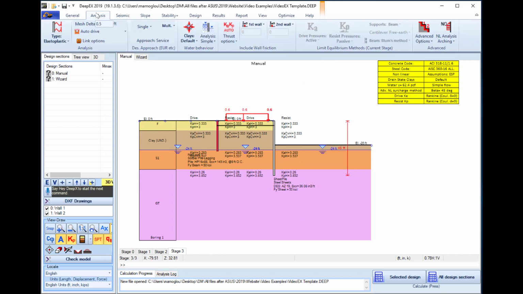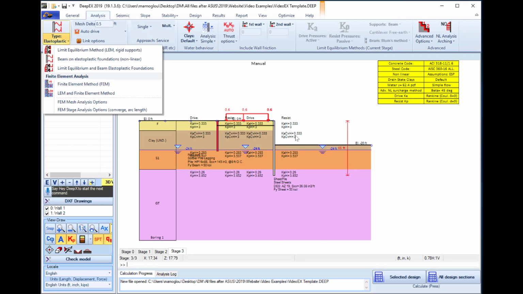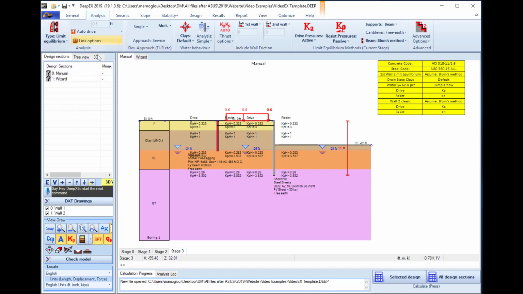Now I will go to the Analysis tab where we can set our analysis settings. First of all, we can select the analysis method. In this one we will use the classical limit equilibrium analysis.